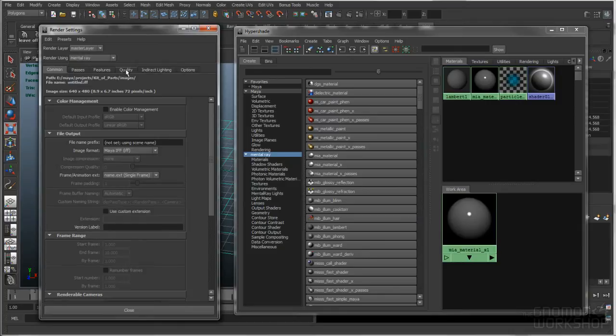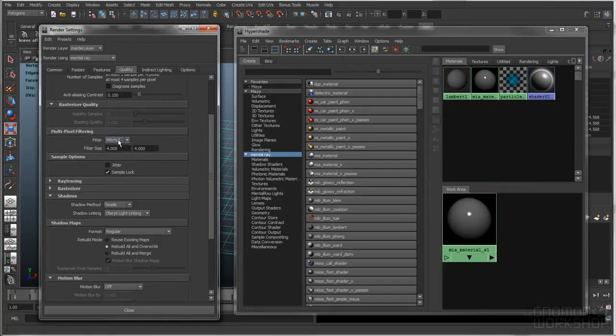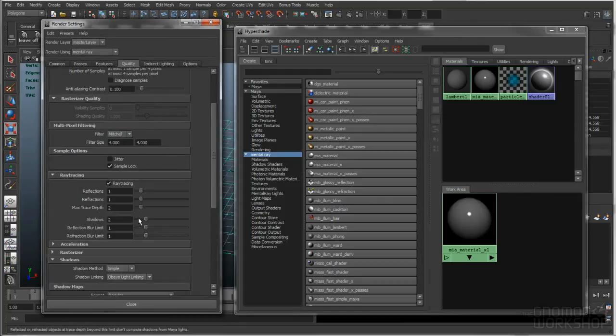And then under quality, I'll just set it to 1. I'm going to go to Mitchell so that the render is a little bit sharper. It takes a little longer to render, but for what we're going to do, it's not a big deal. But it gives you a very sharp in focus render. Under ray tracing, I'm going to up my refractions and max trace depth, basically because we're using translucency, and that's something that's going to be important.